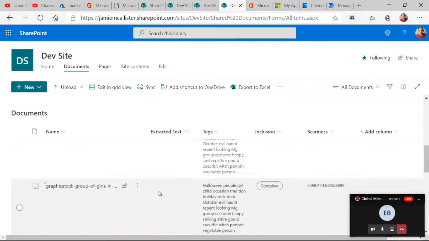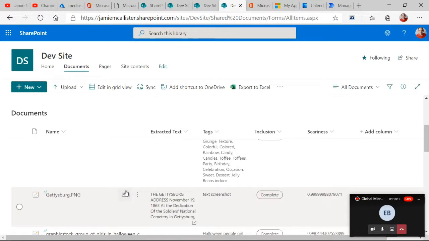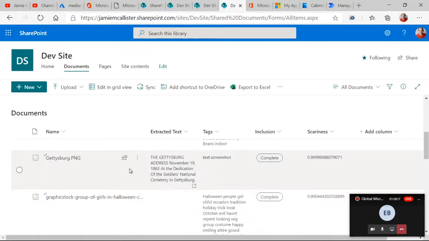Etc. Now there is one thing here. Look at the Gettysburg Address. As you may know, it is the speech by Lincoln when he dedicated the cemetery at Gettysburg, and it's all about liberty and things like that. And this gets a near perfect sentiment score, as in the happiest score, of nearly 1.